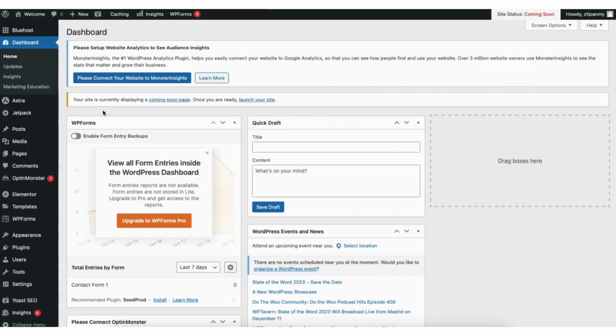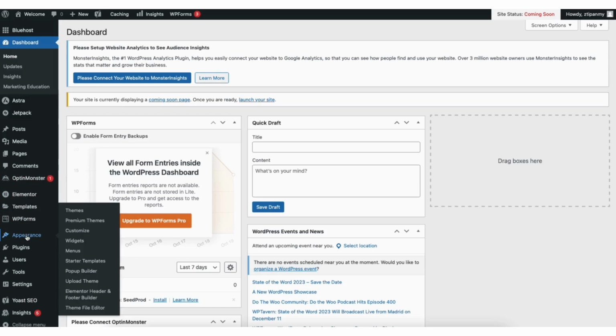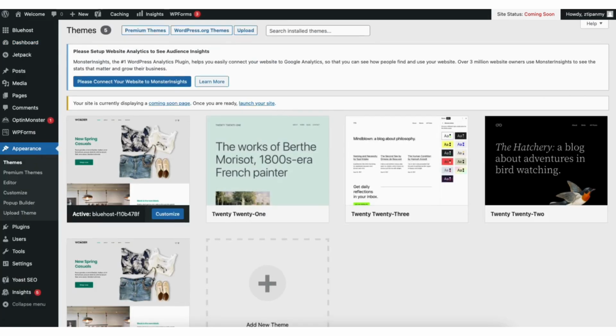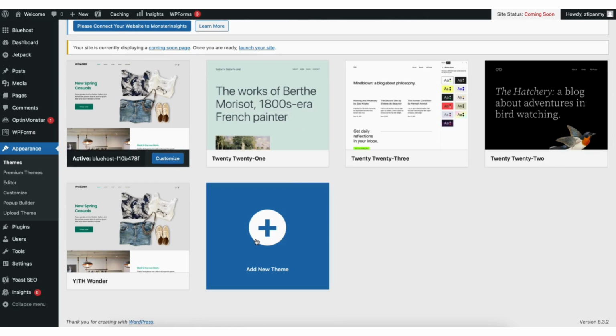To pick out a theme for your site, on the far left you will see tabs. Find the Appearance tab and hover over it. Click Themes. This is where you can pick out a theme for your site. Next, click Add New Theme.